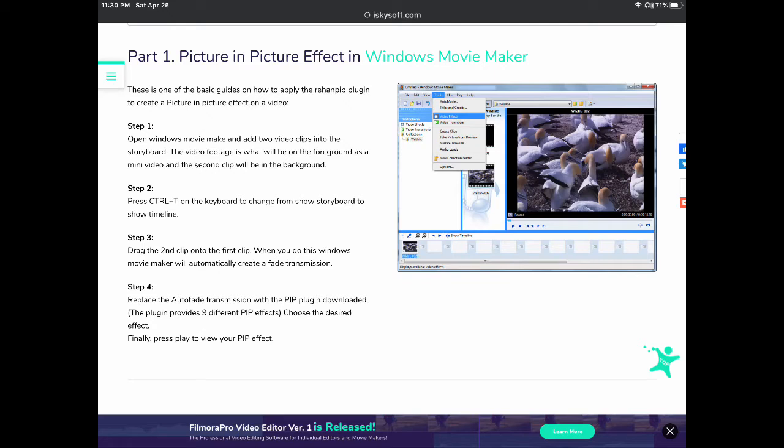Replace the autofade transition with the PIP plugin downloaded. The plugin provides 9 different PIP effects. Choose the desired effect. Finally, press play to view your PIP effect. I don't know what any of that means, Bill, and it looks like you don't either because you didn't include it on Movie Maker.